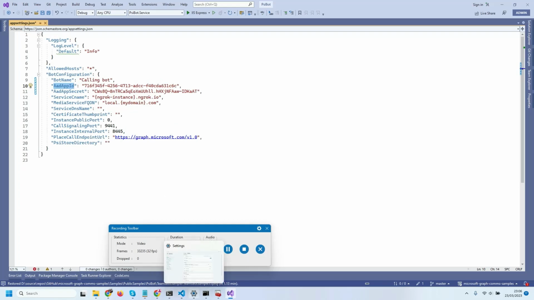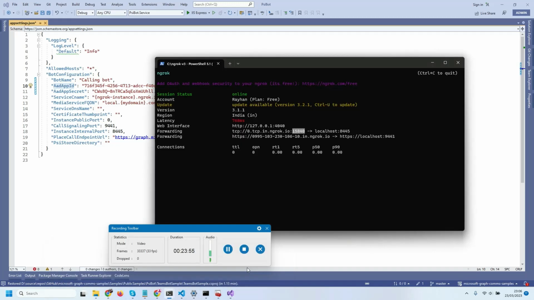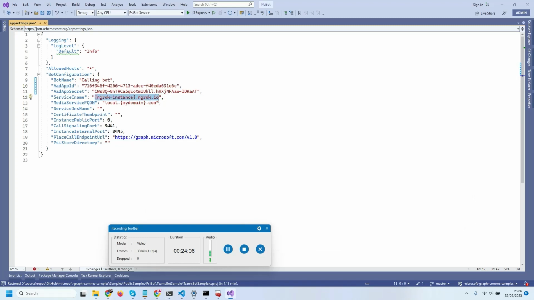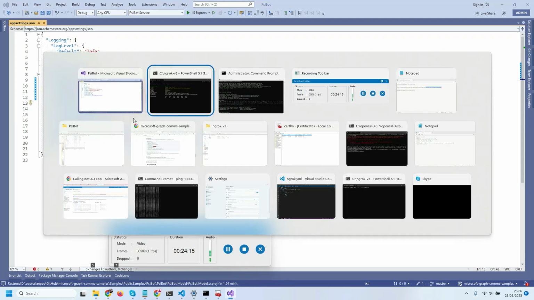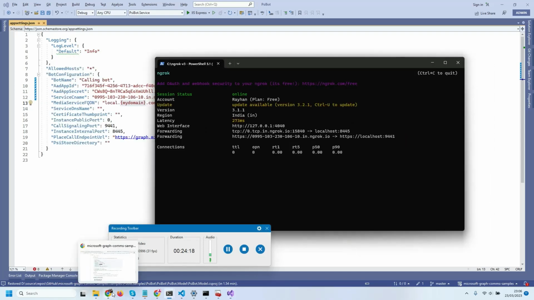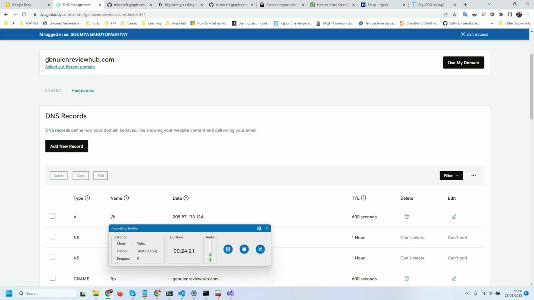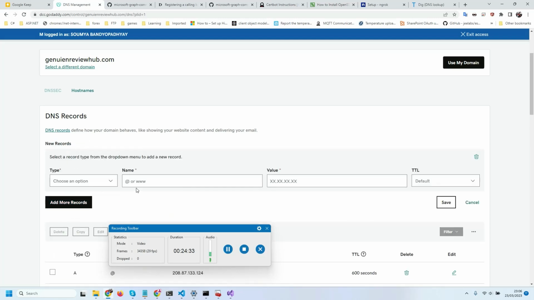So ngrok.io. Let me go to it. You need to run this thing always. So I will need this part from ngrok, and I am pasting it here, and local.mydomain.com, where my domain should be replaced with my own domain. My domain means this one and this one. So I will use a new entry, a CNAME entry here. So let me do that now.